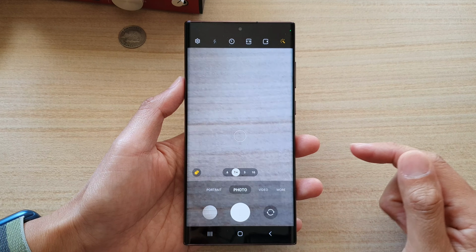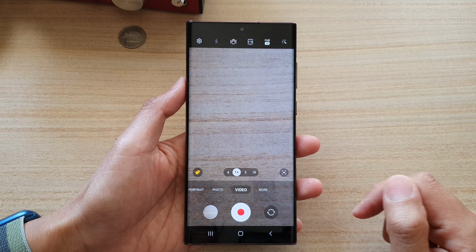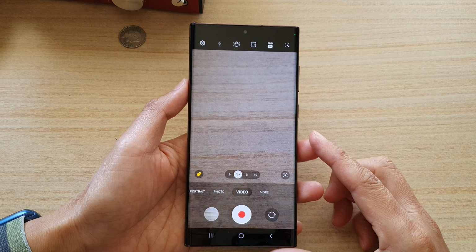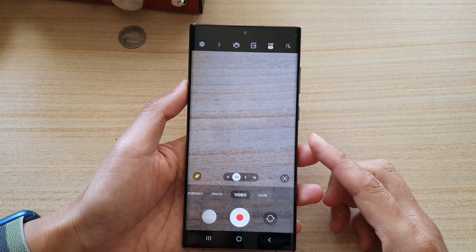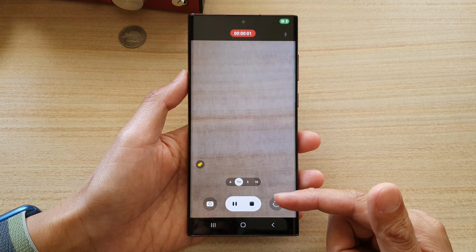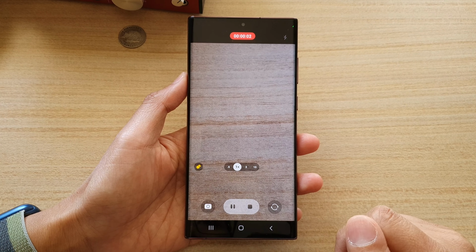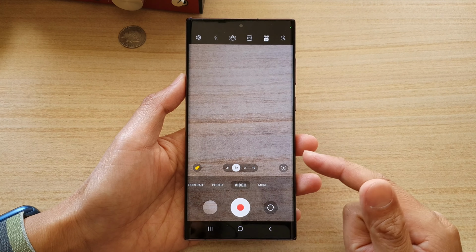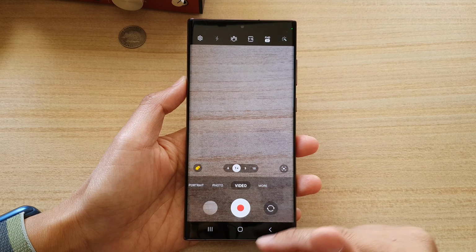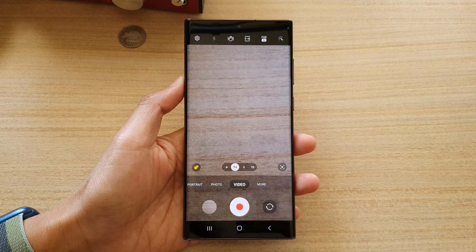Alright, to record a video, you just tap on the video tab and then you can issue a command like record video. And then it will start recording the video. And that's it. So that's how you can use voice command to capture or record video on the Samsung Galaxy S22 series.